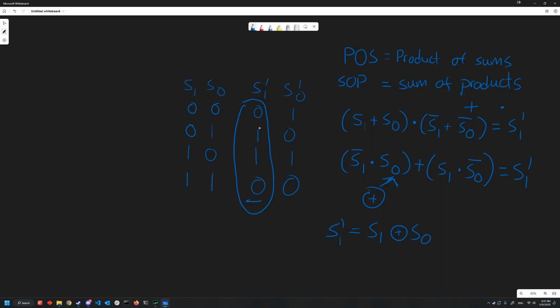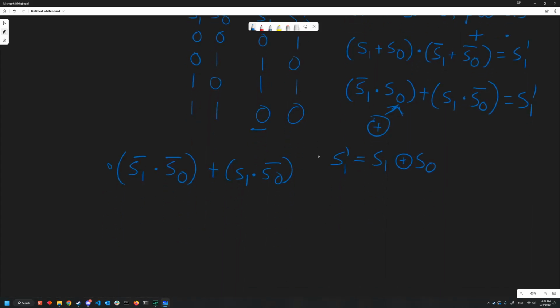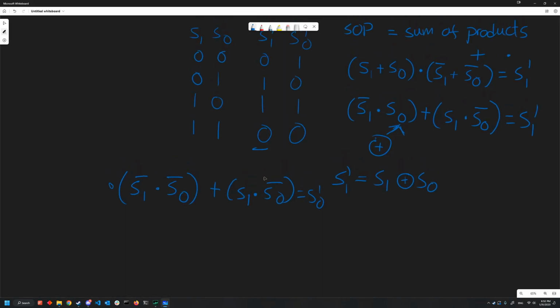Now, you also have the S0 bit, and how do we translate that? I'm just going to do sum of products for this one. So, sum of products, we got S1 and S0, or S1 and S0 not. This is equal to S0 next. Cool. We got that. There's a way to simplify this, so we don't have to have so many terms.